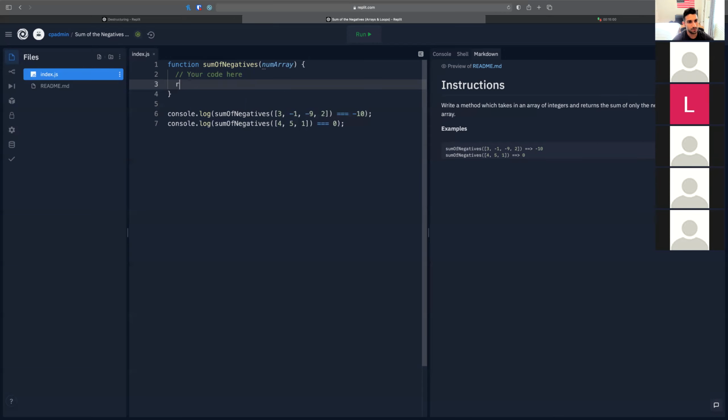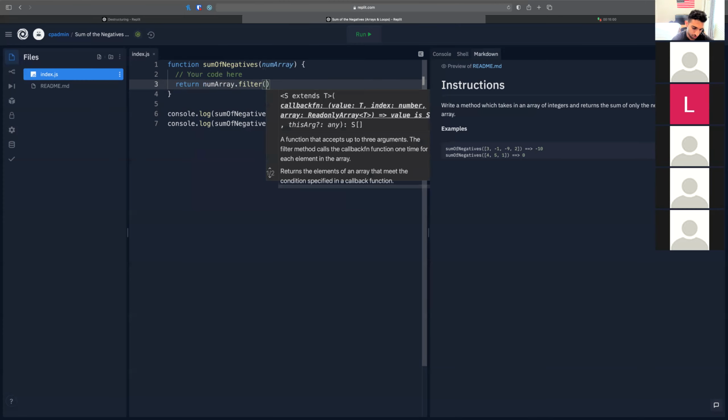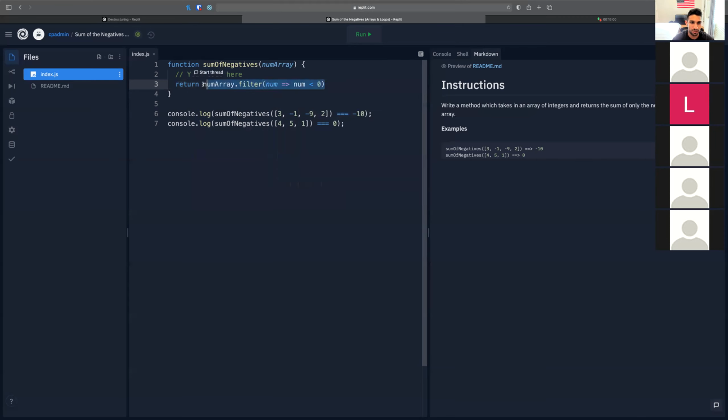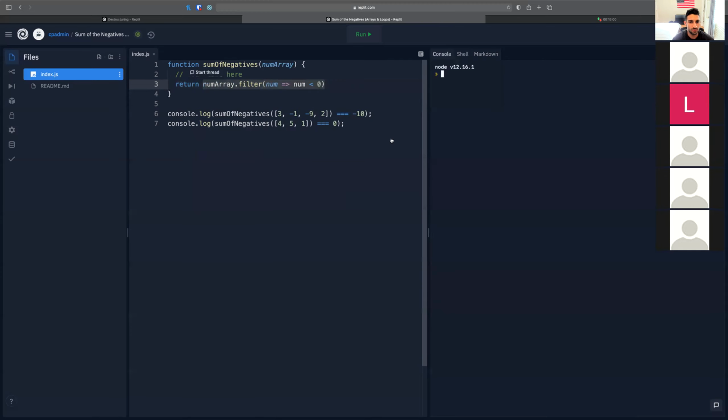So let's say I want to return, and I'm going to take the number array, and I want to filter it on the condition that some number is going to be less than 0. And that's going to give me all the negative values. And actually, I'm going to do this in a console so we can see the results one step at a time. So I'm going to call my num array equal to this array right here, 3, -1, -9, and 2. And now I want to filter that array on the condition that each number is less than 0.